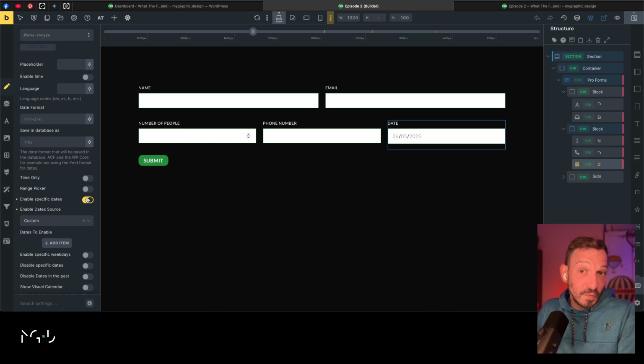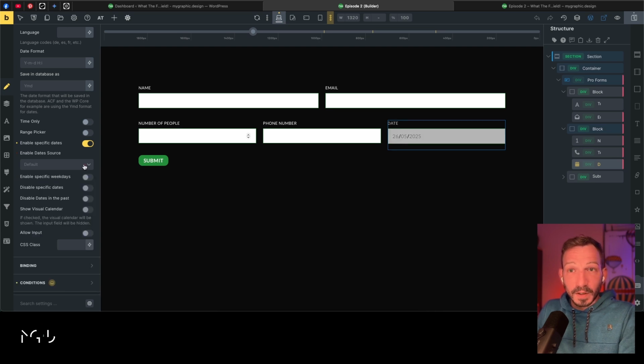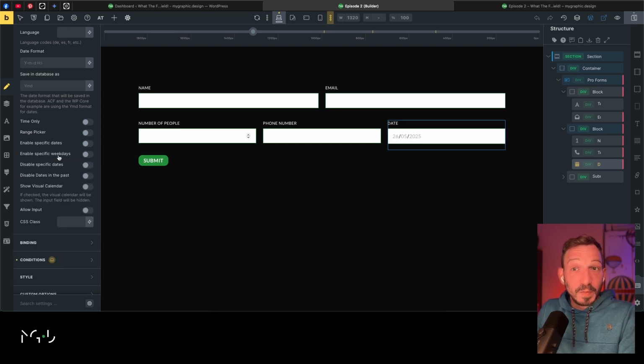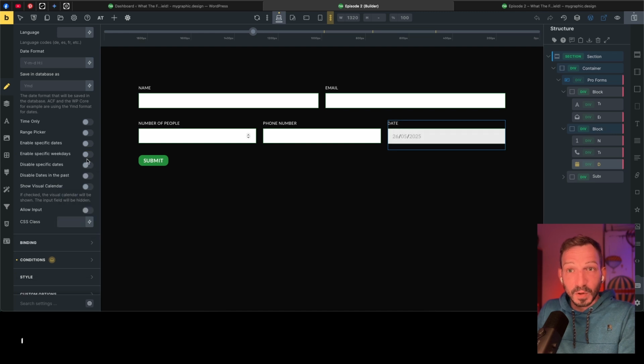Enable specific dates. So you could have, well, like it says, specific dates. You can customize them: date to enable, from date to date. That's pretty straightforward. We're not going to do this. You can have enable specific weekdays. That's really cool because if you have something happening only on Monday or Tuesday or Wednesday, that gives you more freedom to actually control the calendar. You can disable specific dates. Same. You can disable dates in the past, which is cool. And you can show a visual calendar instead of having this field. You can allow input, so that means people can actually write, but we're not going to do this.